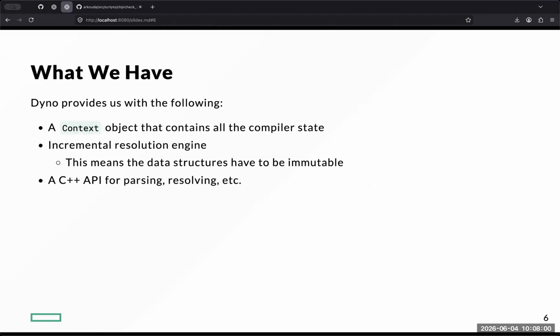So Dyno addresses these in a few ways. Basically, it puts all mutable compiler state into a context object, of which there can be multiple. So there can effectively coexist multiple compilations of things without destroying any global state, allowing you to rerun compilations without much trouble. It also provides an incremental resolution engine, which means that it can compute just the right amount of results for you for whatever information you're asked for, and not any more than that.